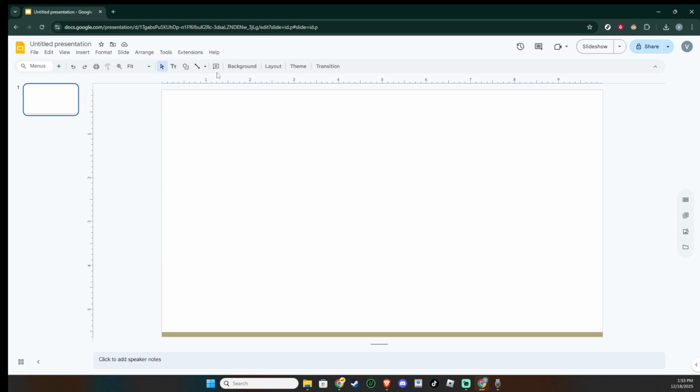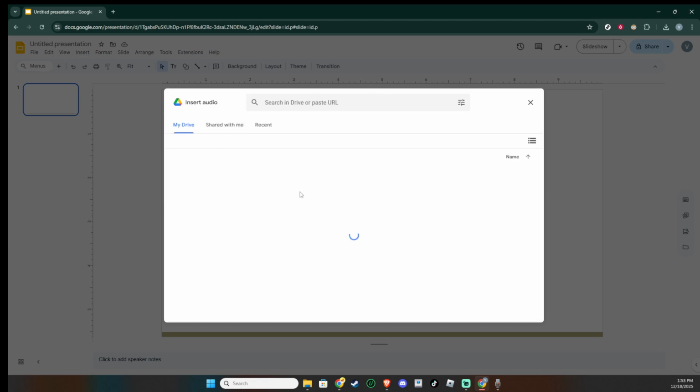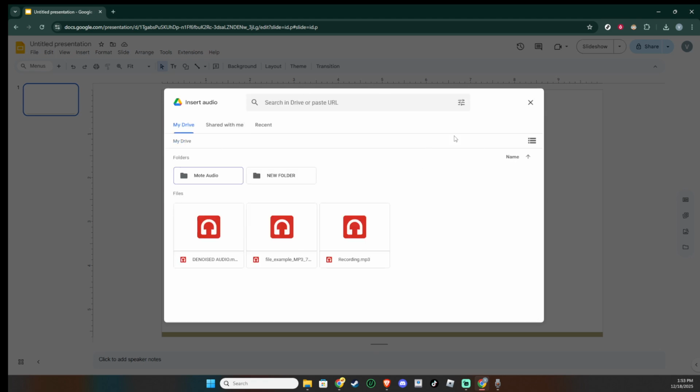Next, go to the Insert menu at the top and choose Audio. Google Slides pulls audio directly from Google Drive, so you'll be picking a file that's already stored there. In the file picker, select the audio you want and click Select.